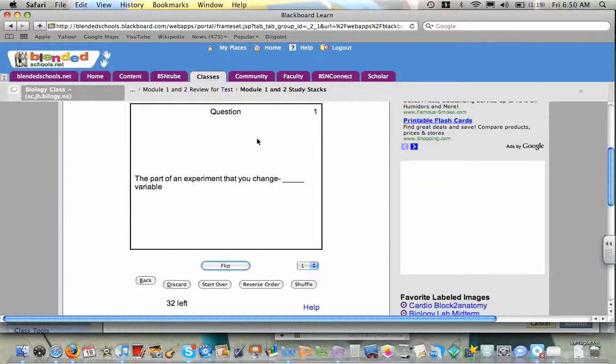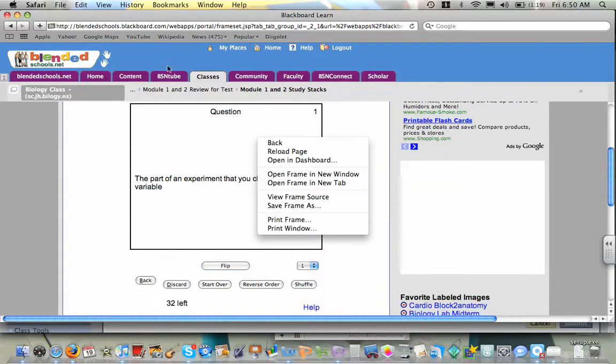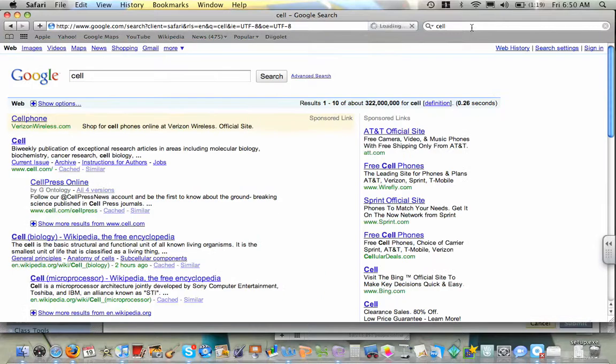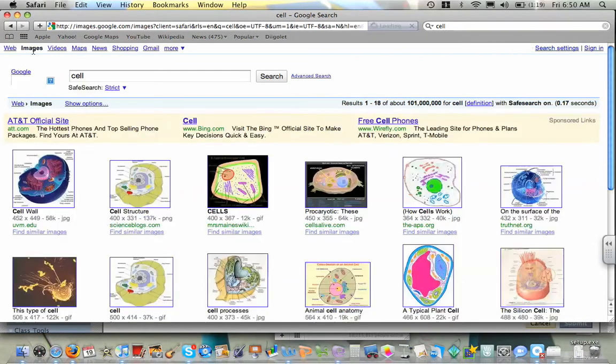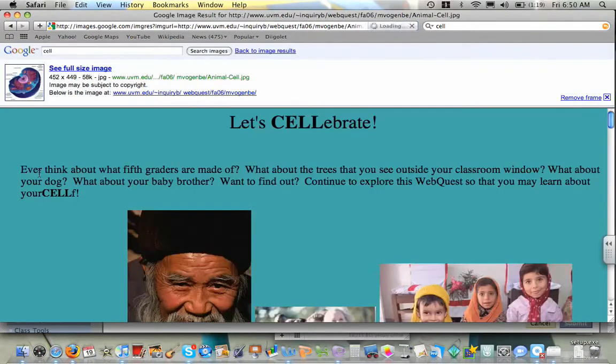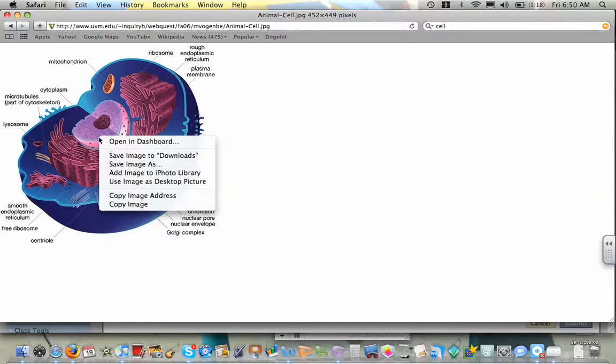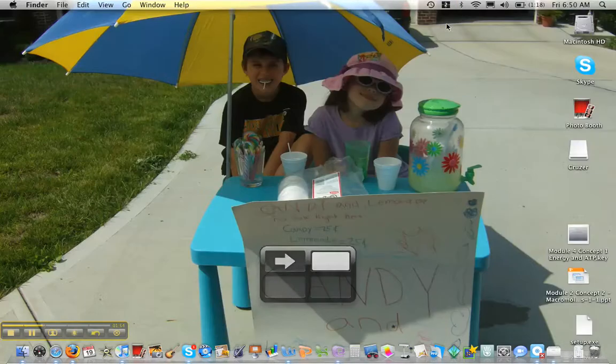So if we wanted to take a picture from the internet, let's just do an example. And remember, we'd like you to try and find the copyright-free pictures whenever you can, but I'm just using this as an example. You two-finger click, and then you would choose Add Image to iPhoto Library, and it would send it right to your iPhoto library. It would then be accessible in iMovie.